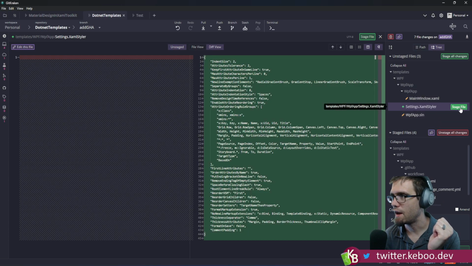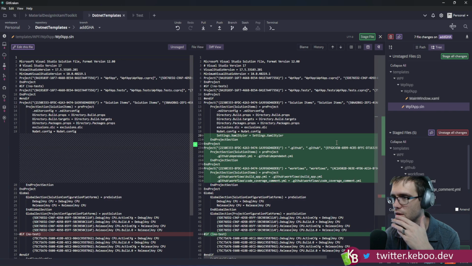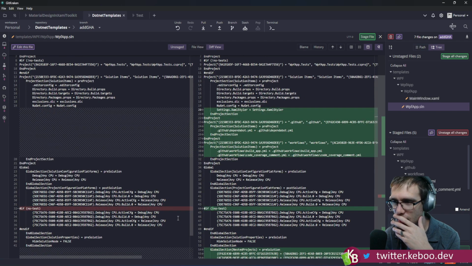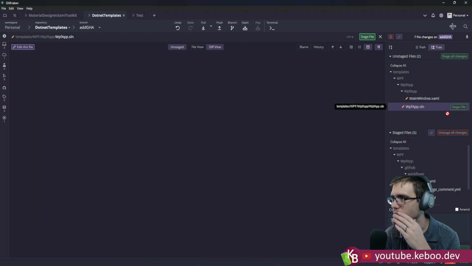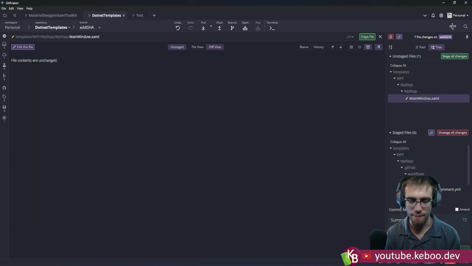We do want that. We do want the XAML styler. And we want all of this. Yeah, look at that. Oh, that's adding it. Never mind. Never mind. Okay, we're going to put that back in place. Okay. Adding deployment to the template.